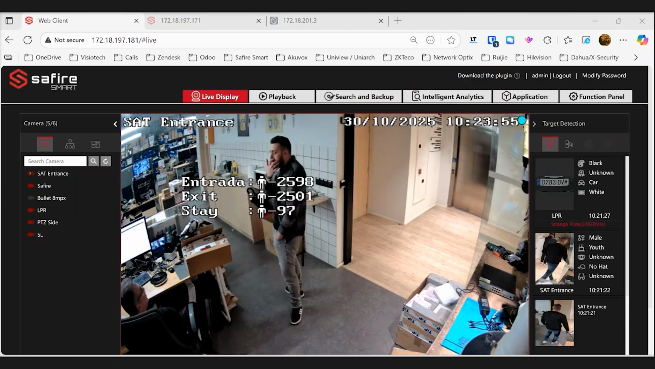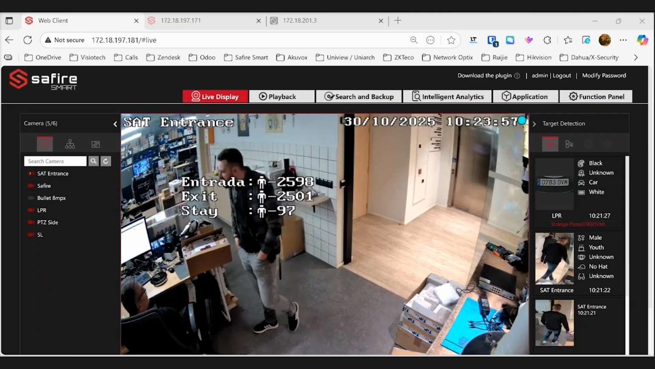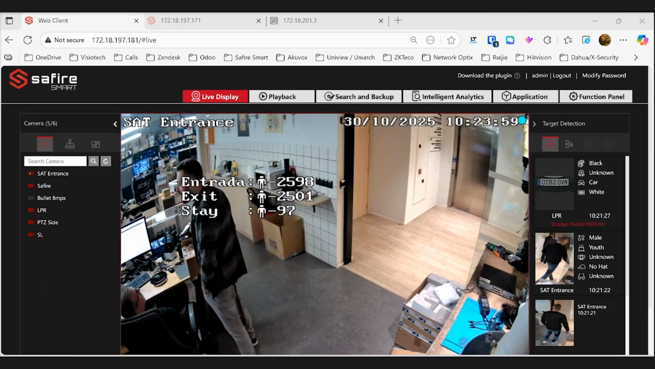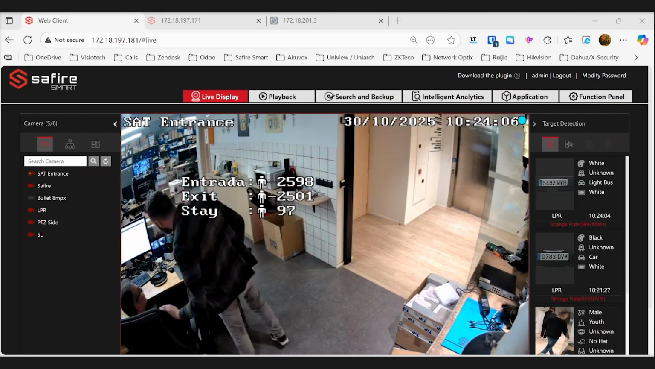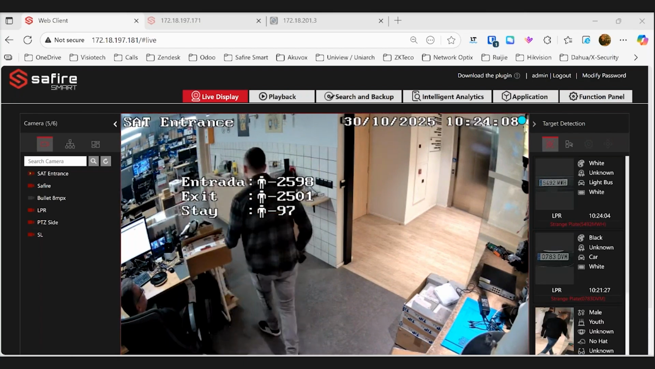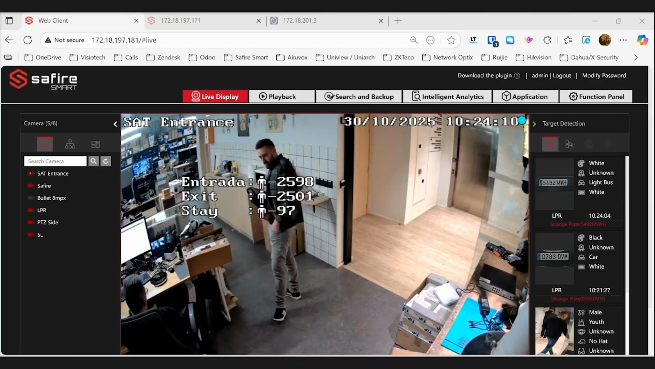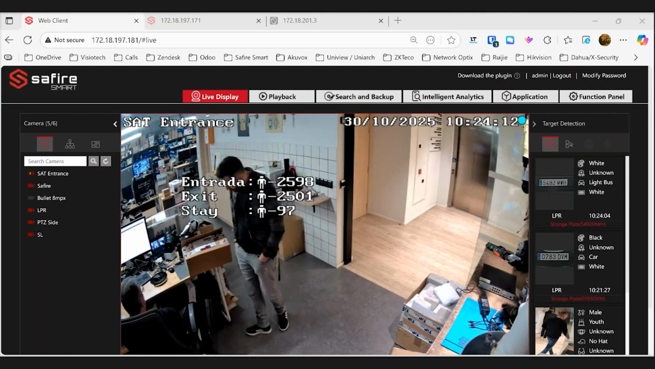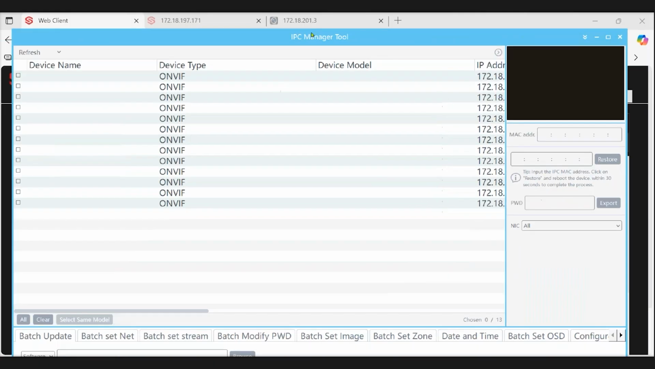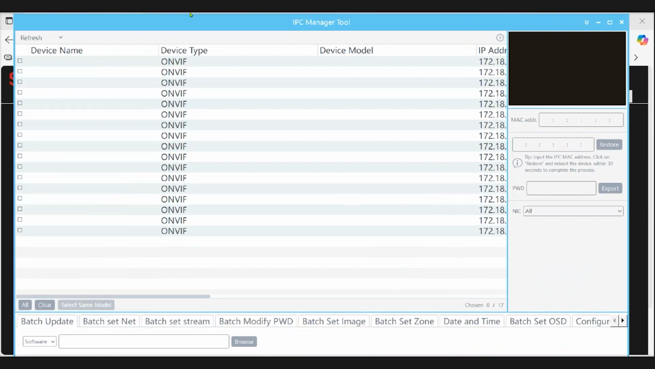Now let me take out my notes and let's see what we're going to do. So we've talked about the tools which we need to work with Safire Smart. One of the tools we've talked about before was the IP Manager tool. So what I want to do now is just show you how the IP Manager tool looks. This is the tool. Super easy and straightforward.